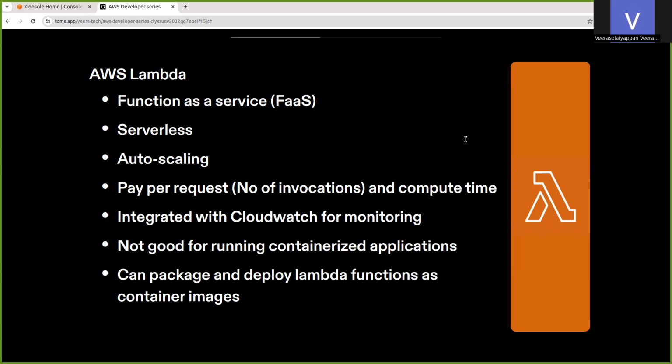So just deploy the specific function into Lambda. It will take care of the underlying infrastructure, configuration management, everything. It's basically a serverless application, so we don't want to manage the server configuration and everything.